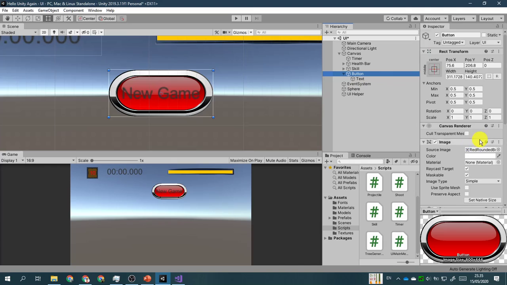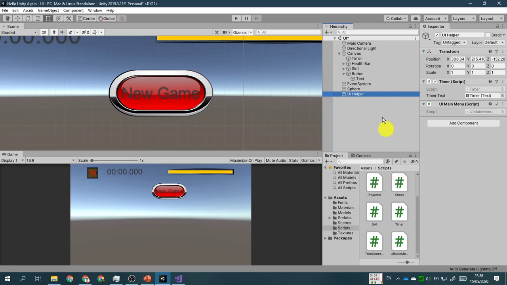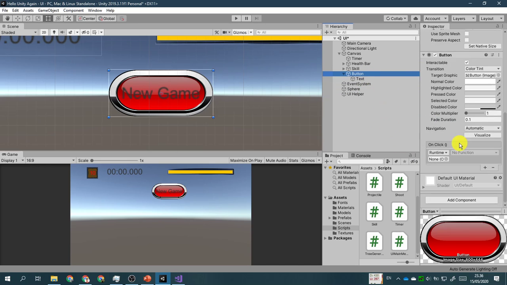Okay, so the steps here. Please drag and drop your UI helper to this None object field. Drag and drop. Don't click UI helper or you will use the inspector. Again, drag and drop your UI helper to this field. Only then will the No Function combo box be activated.